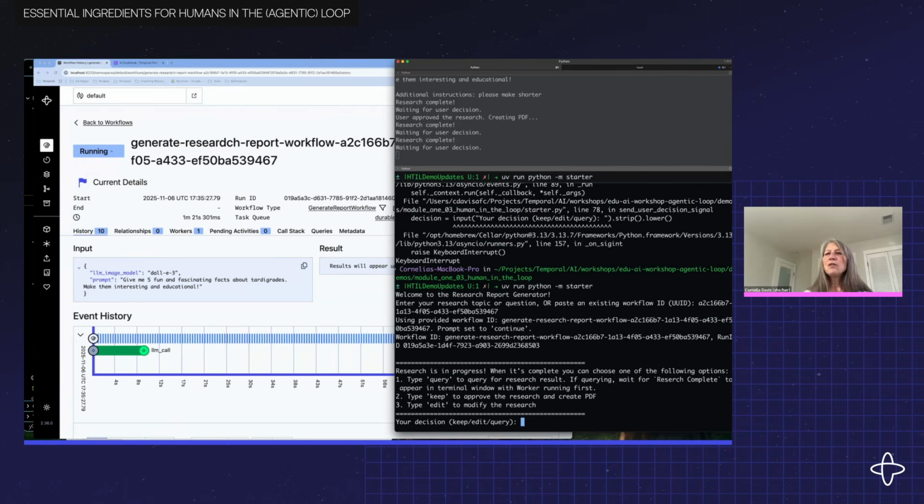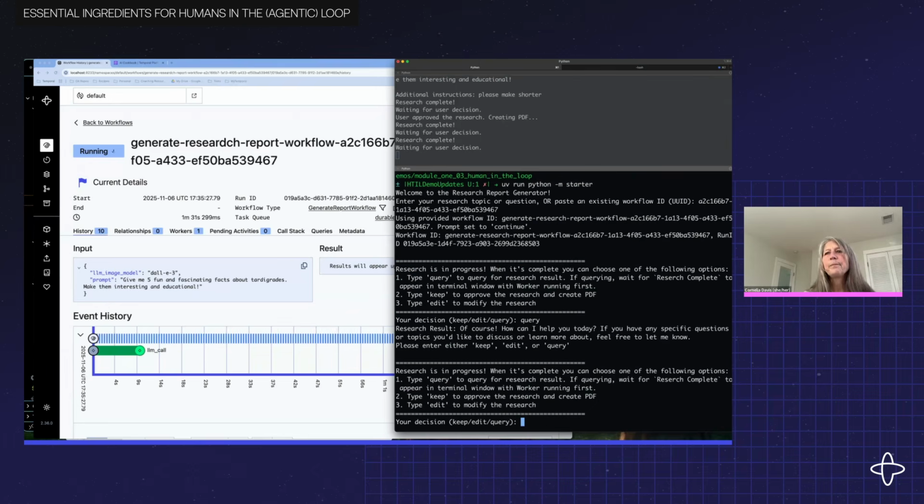And you'll notice that it comes in and it says, okay, great, we've already got this running. The research is in progress. And now I can query it and see the result. Oh boy, are the demo gods not smiling on me?